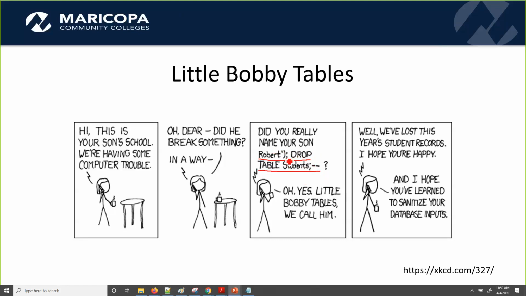Well, if your form is not properly validating the inputs, it's going to take exactly what is typed in and pass it right to the database. Now, this drop table, in database language, that means delete the whole table. So what happened here is because this went in as drop table students, all of the student records are lost.